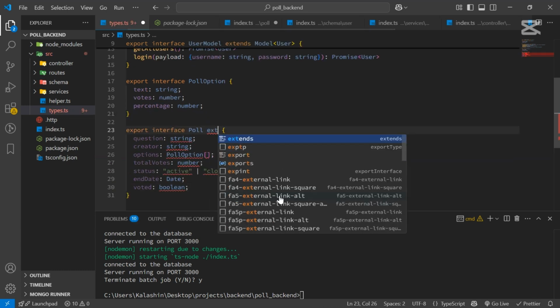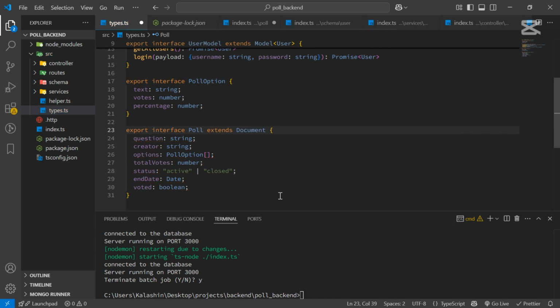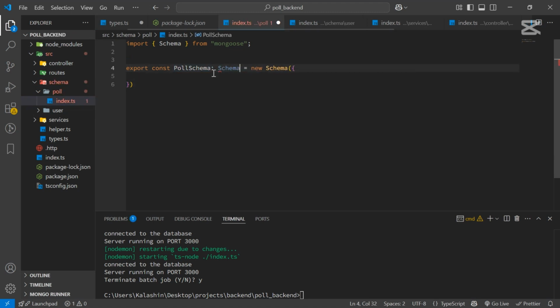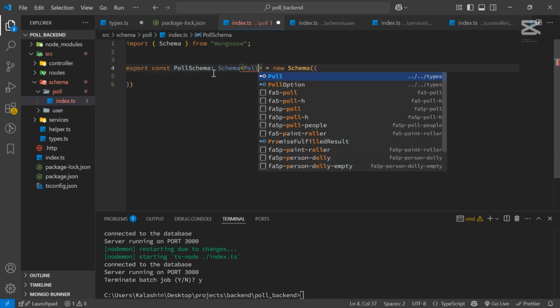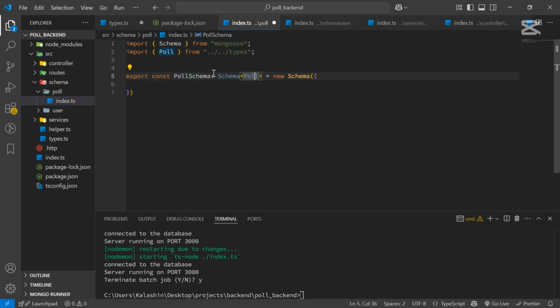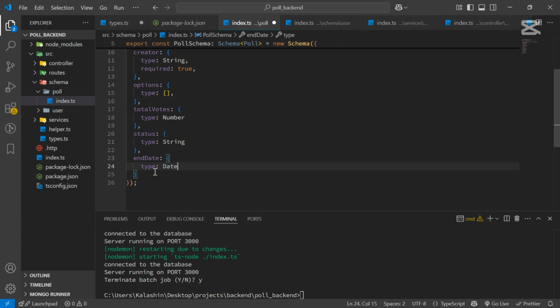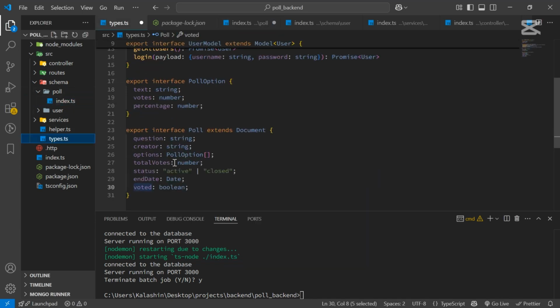I will make sure the poll interface extends the document interface, and then head back to the src/schema/poll/index.ts file to continue with the poll interface definition. I will strongly type the poll schema to be a schema of a poll type. Then I will ensure the poll schema has all the properties defined on the poll interface. I will change the total votes property from a number to an array of objects with a username property, just like I told you.